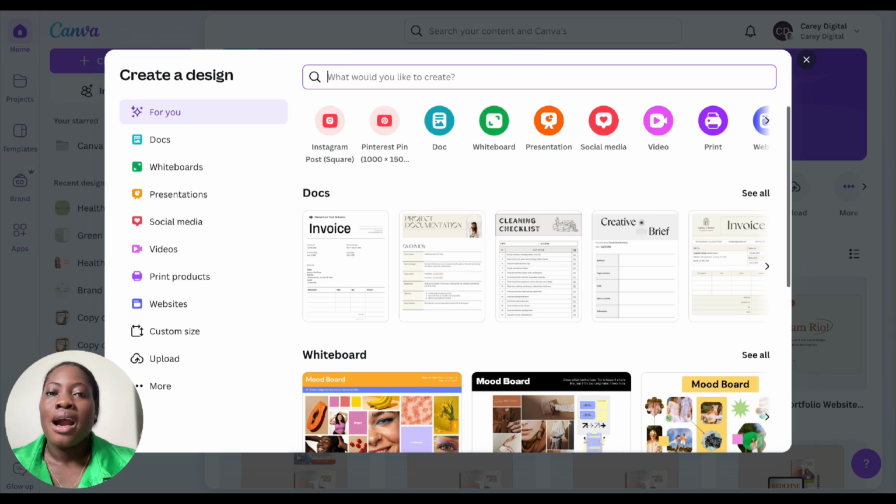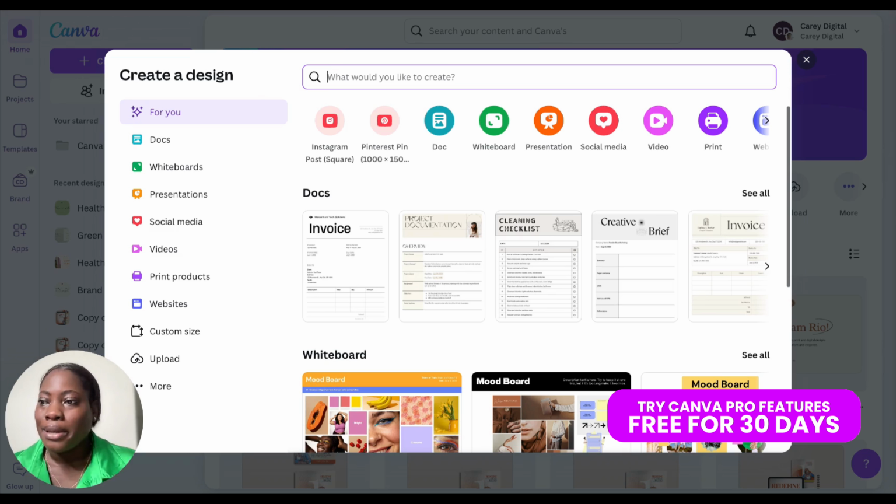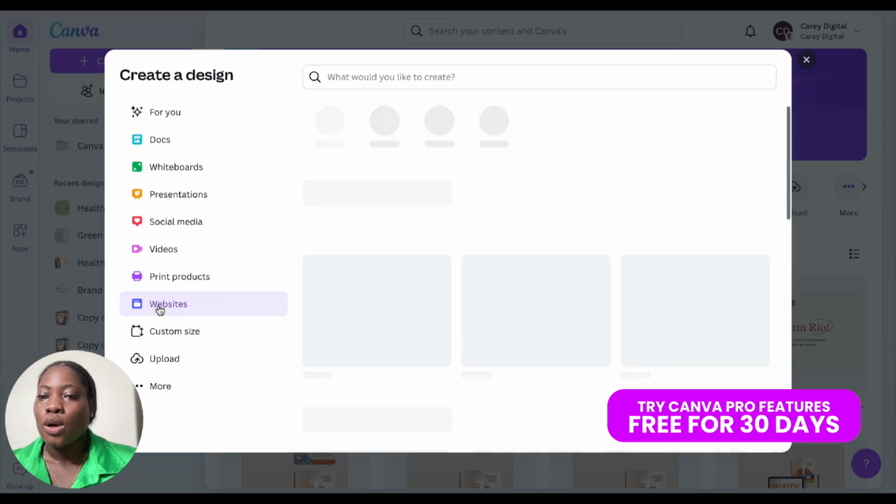However, because I'm creating this for my non-designers who I don't want to feel overwhelmed, I have decided that I am going to show you how to search for templates, both for the pro version and free version, and how to transform your template, making it your own. All right, so we're going to select websites.